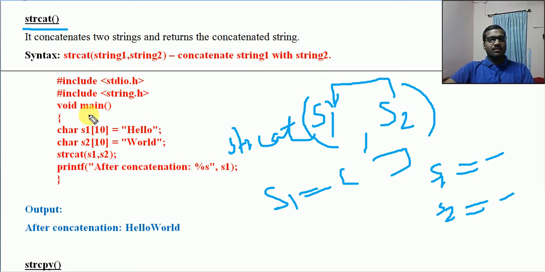See the example here. First thing, char s1[10] = "hello". We are setting the maximum size. s1 is the first string variable, hello is the first string. Then char s2[10] = "world", another string. Now strcat(s1, s2). Now s2, world, will be joining with hello.